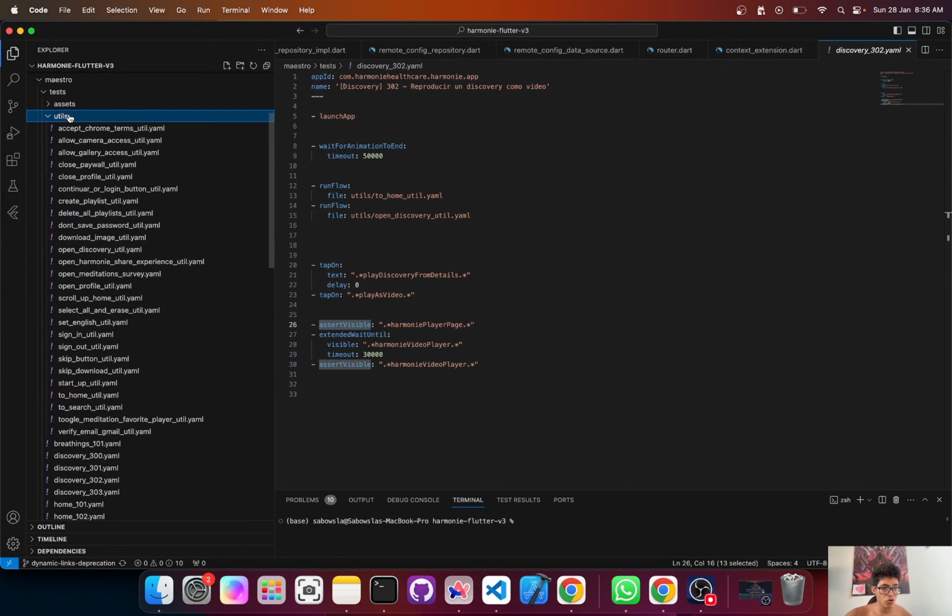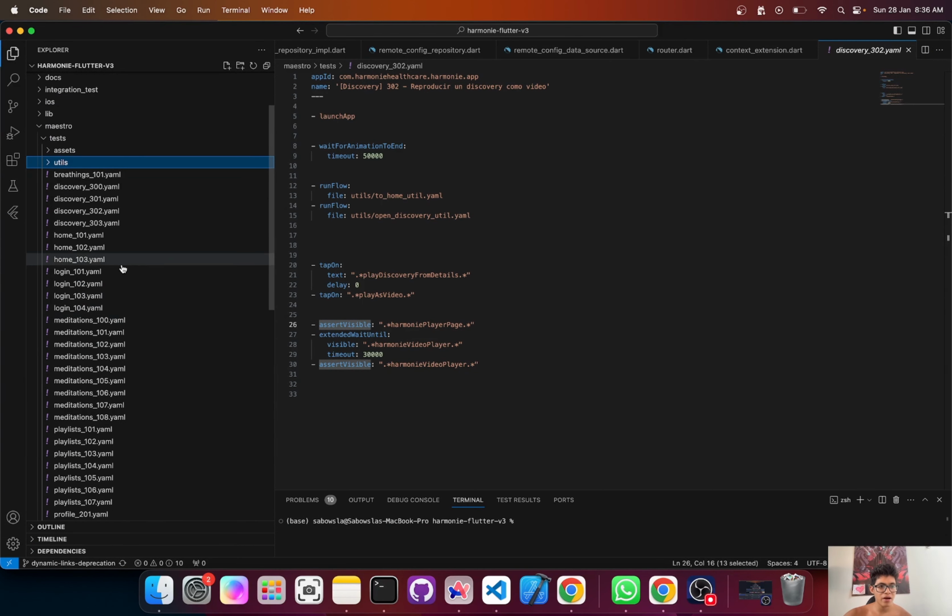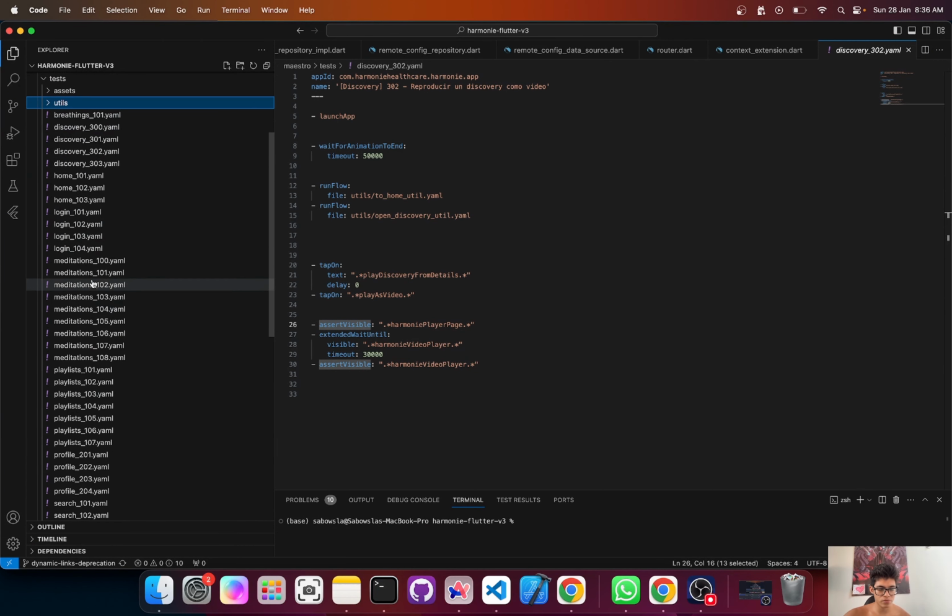One of the things that I learned about Maestro while doing my flows is, first of all, the way I organize them. First, I put the name of what it does in the file, so I can take a look at it very quickly.